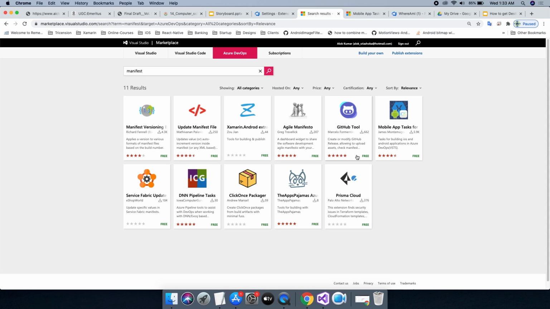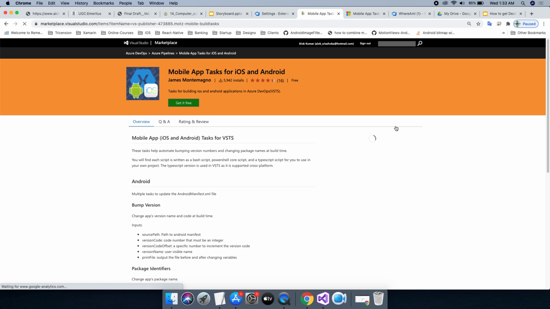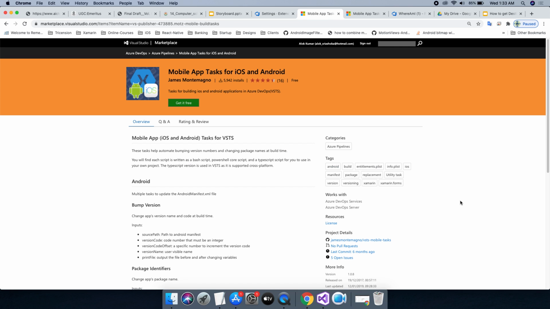Yes, this is the task called mobile app task for iOS and Android, which has been developed and shared by James Montemagno. And we will use it here. You can see it's free. You must be logged into the portal, and then just click on get it free.